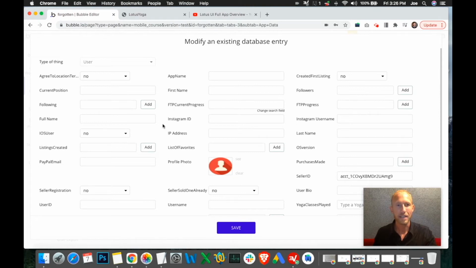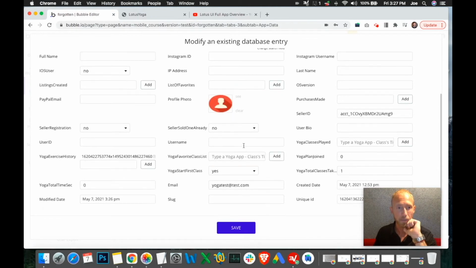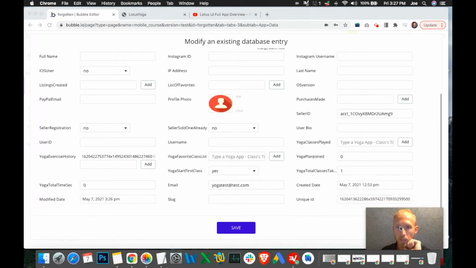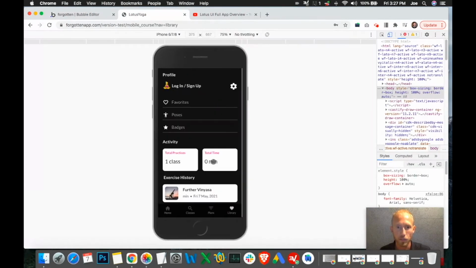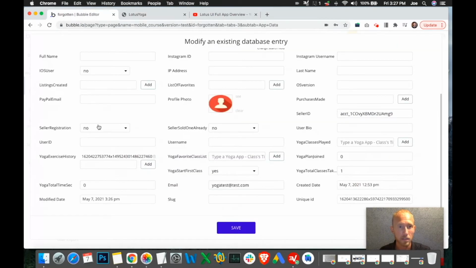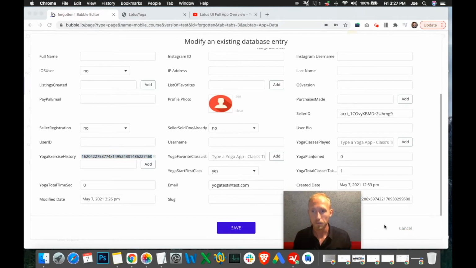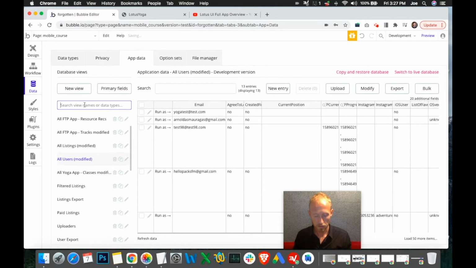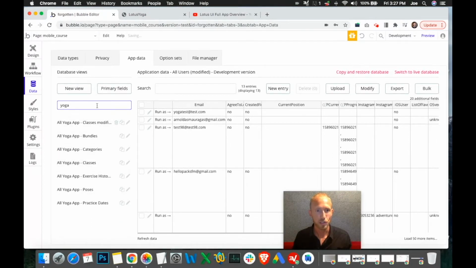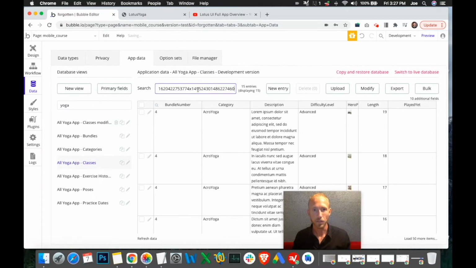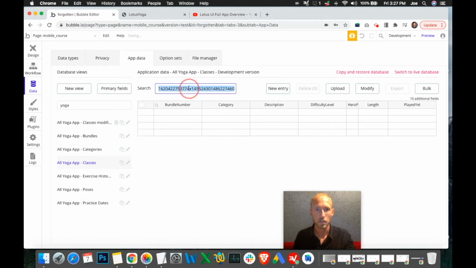So this user has a bunch of other stuff associated for another app that I have. Again, I'm developing in perhaps a non-best practice way, according to some, but from others, you just build, move fast, and build. So yoga exercise history is this class. Further vinyasa. I'm just going to show off here over in yoga. Let's see, classes. Let's search for this. Or is it classes modified?